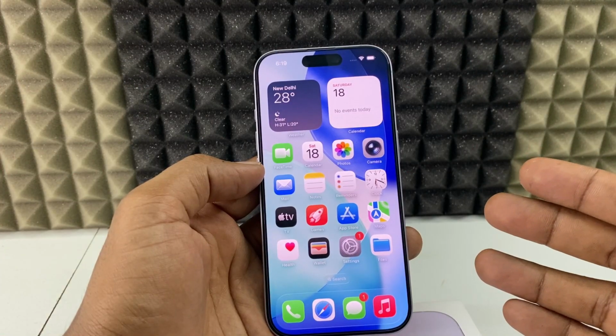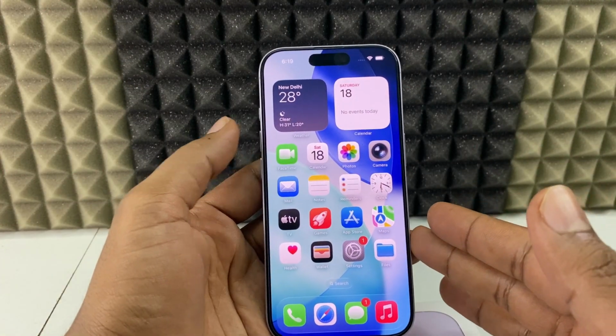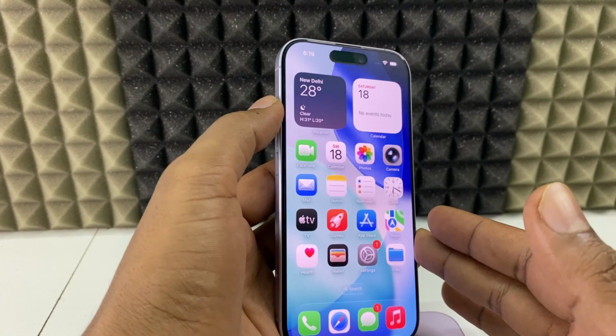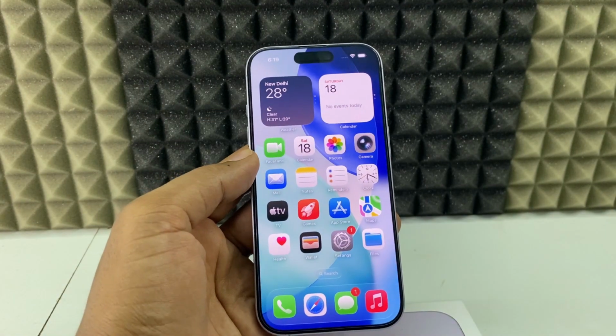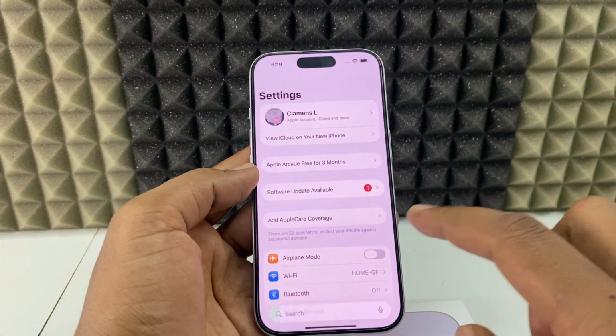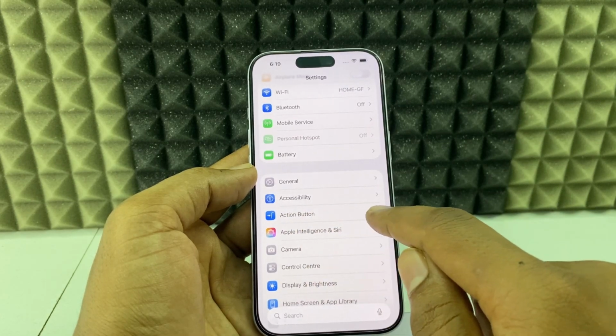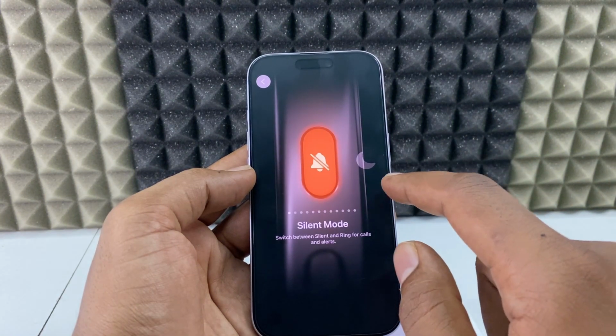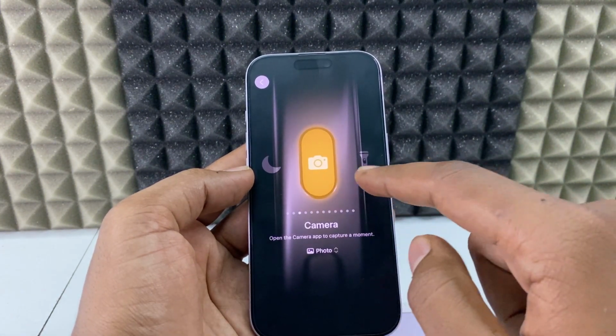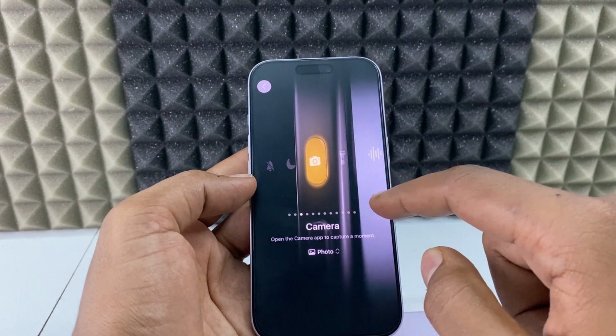In this video I'm going to show you how you can use your action button to open the camera app. So first you need to open the settings app and scroll down a bit, then you can see the action button. Open that. Now swipe left, then you can see the camera option.